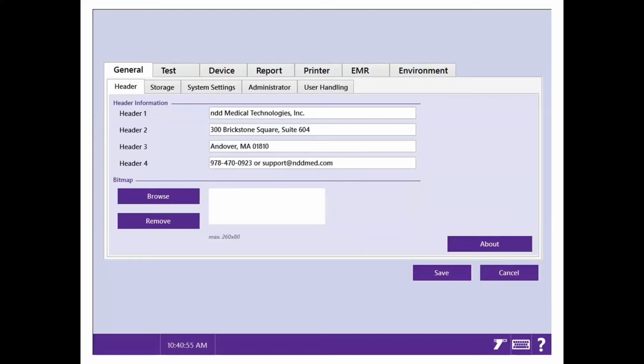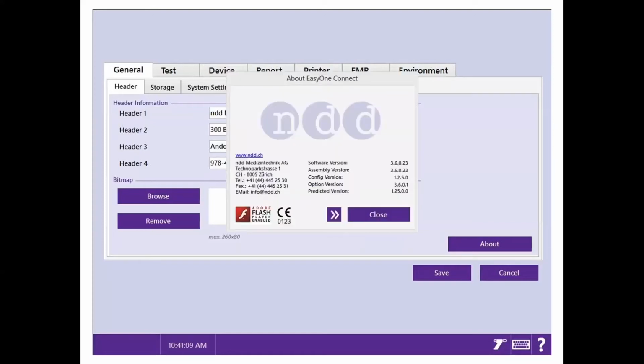Under the general settings, on the right-hand side of the screen, you'll see the purple About tab. When you click on the About tab, it's going to pull up all the system information, and you can see that the software version has been updated to 3.6 on this device.